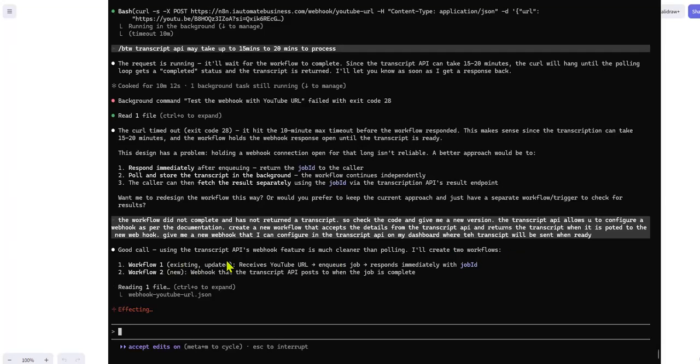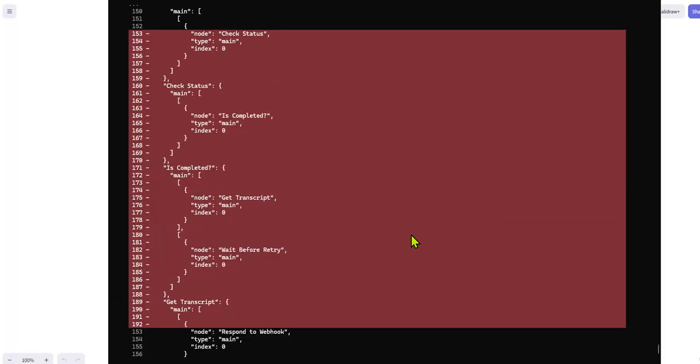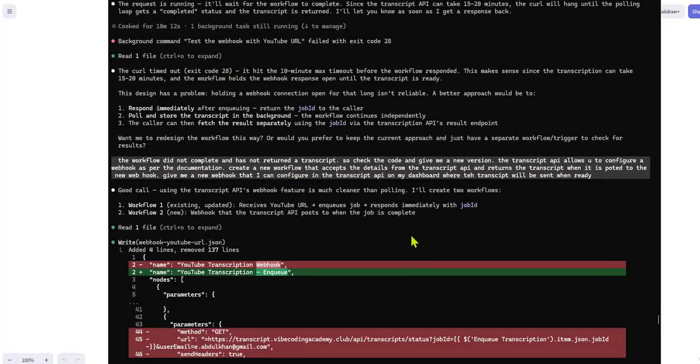One, which is the existing one, is going to update it to receive the YouTube URL that we will pass in. It's going to queue that job and immediately respond with the job ID. Okay, right, this one here. And the second workflow, which is a new one, is going to be a webhook that the transcript API posts to when the job is complete. And we will give the transcript API on my dashboard this new webhook that Claude Code creates.